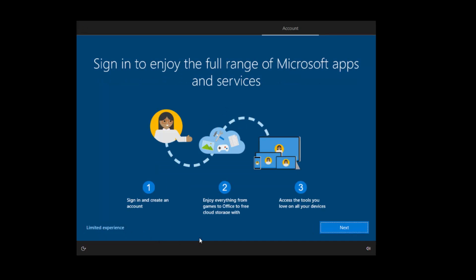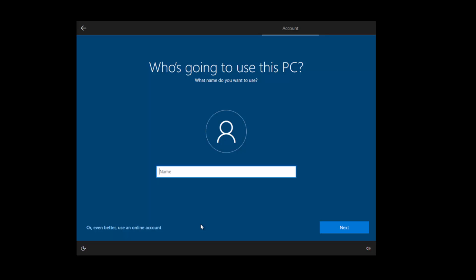Now at this point, because I selected that I was going to use an offline account, I'm being asked again whether I want to use my Microsoft account. I'm going to select limited experience again, because I'm not going to use my Microsoft account on this video. If you did use your Microsoft account, then you won't see this. If not, select a username and click next. Add a password if you like, you can add it later, best to add it now, and then click next.